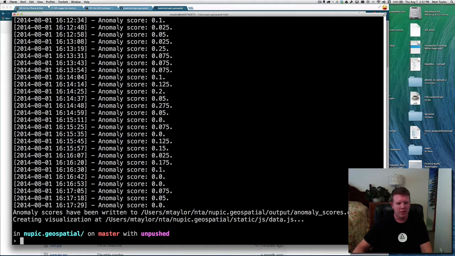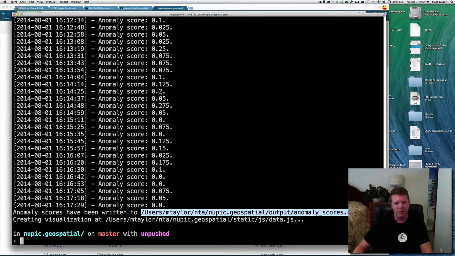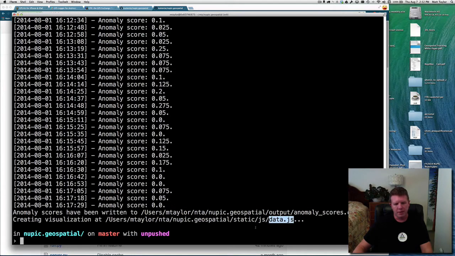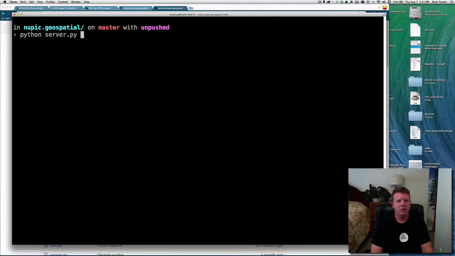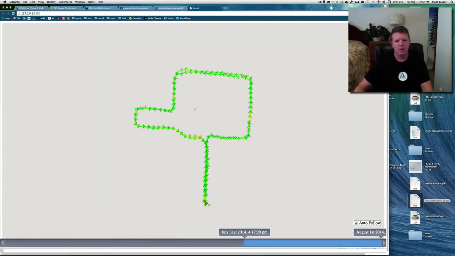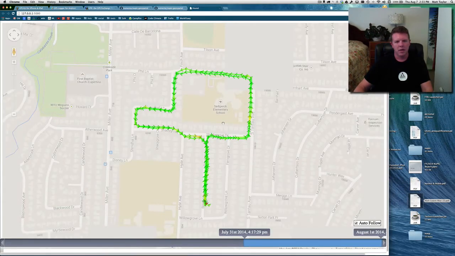So it says that you do get a CSV file with the anomaly scores if you want to look at the data in something else, but it also creates this JavaScript data file, and that's the file that gets displayed by the web application. So at this point, this data has been converted, it's ready to be viewed, the anomaly scores are already populated. We just have to start the server once again. Python server. And let's take another look at this now with my data, not the canned data.